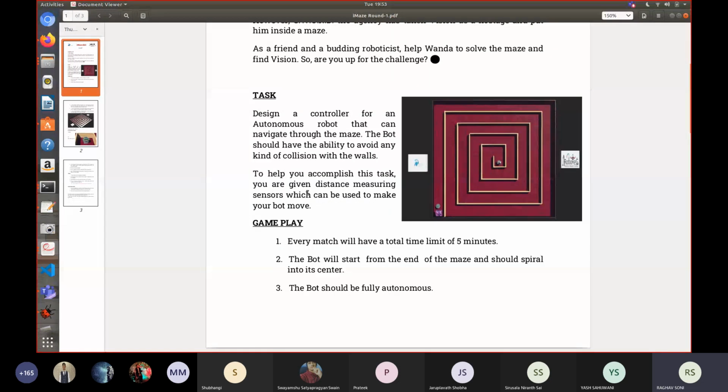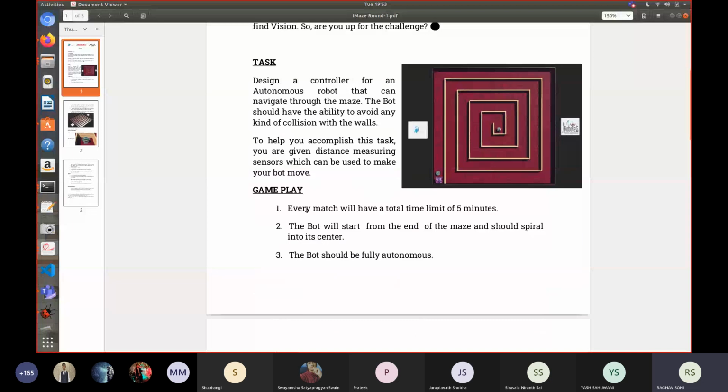Similarly, you'll just follow that and get to the center. There are some rules; I hope you have gone through the PS. Once the robot starts running from here, it should be fully autonomous and you can't interrupt in between. It will start here and the round will end once it reaches the board that is kept in between.